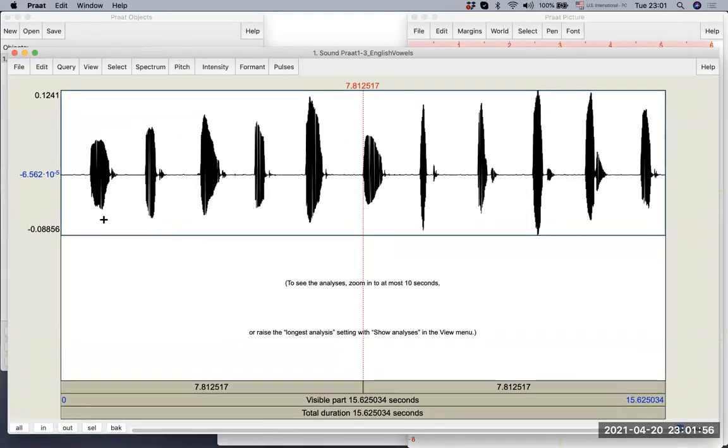While we are looking at the sound file, there are multiple things that we can see. There are two panels in the Praat sound file view. The top part is the waveform panel, and the bottom part is where you can see analyses. And at the moment it says: to see the analysis, zoom in to at most 10 seconds, or raise the longest analysis setting with Show analysis in the View menu.